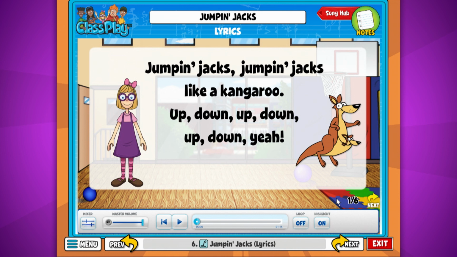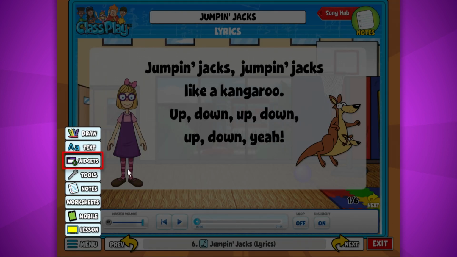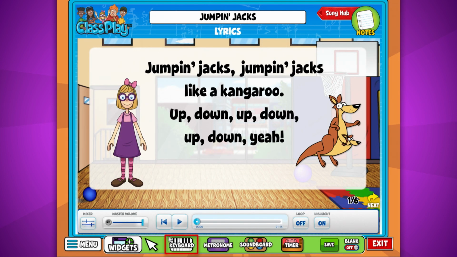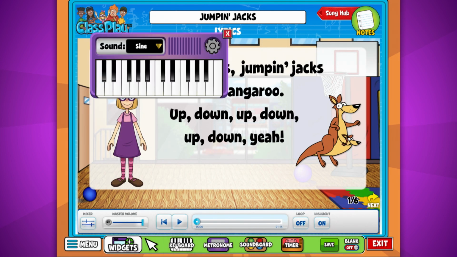Your digital keyboard widget could come in handy for that. Click Menu, Widgets, and select the keyboard. Let's say you want to make sure students are singing the correct pitches on the opening line of Jumpin' Jacks. Pull up the keyboard widget and play the notes G, E, G, having students match the pitch before jumping in.